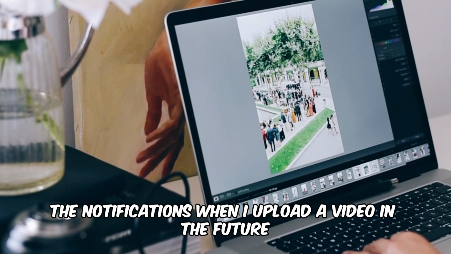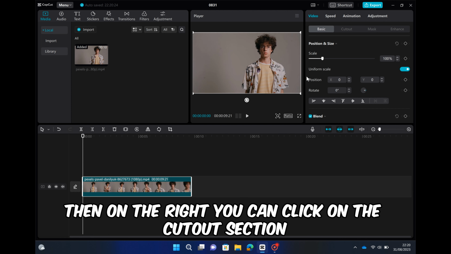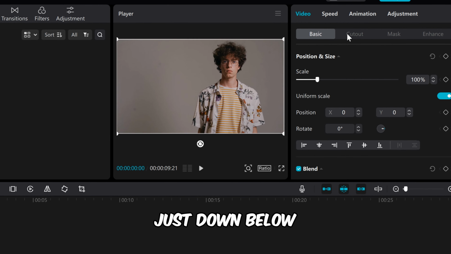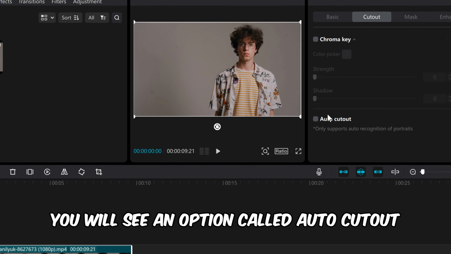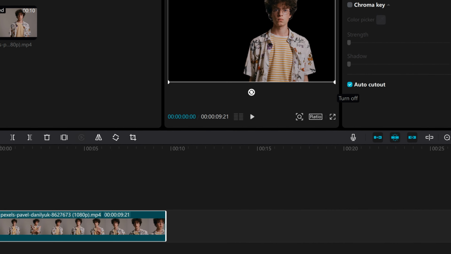First, go to the Capcut app, then add a video to the timeline, then you can select the video. Then on the right you can click on the cutout section. Just down below you will see an option called auto cutout. Just click on that and some processing will happen.